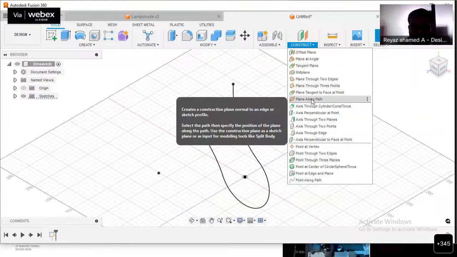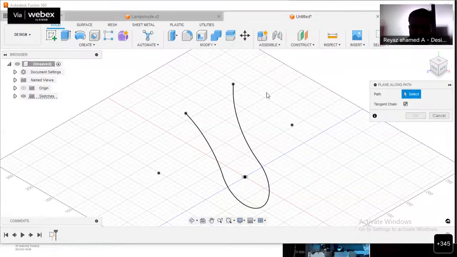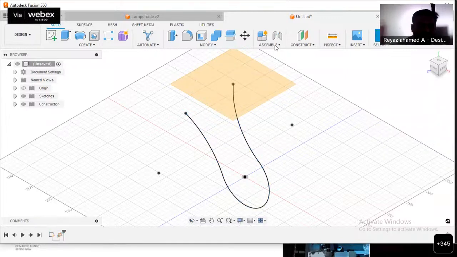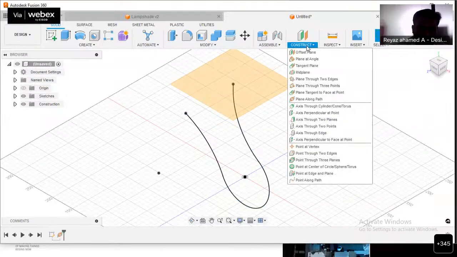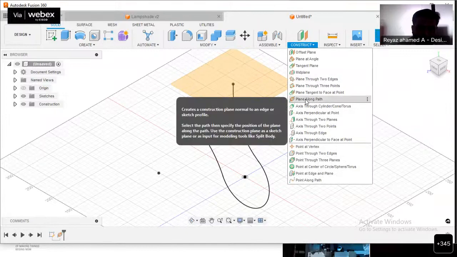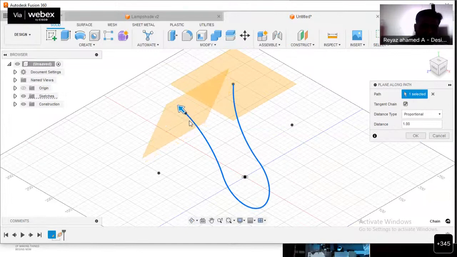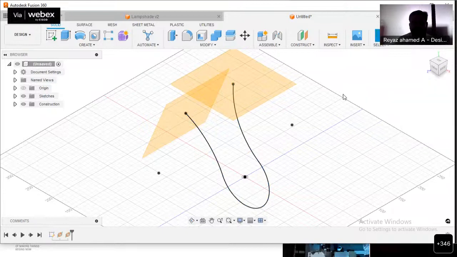So just click on plane along path. And then we have to choose the path. Let me click on this path. And then let me move my cursor towards the end. Towards the end, the distance may be mentioned as 1. Let me click on OK. Okay, so at this point, a plane has been created. In the same way, we can create one more plane on the other endpoint. On the same path, the cursor should be moved to this end, in this direction, it should be 1. Click on OK. So in these 2 planes, we have to create the 2 profiles.